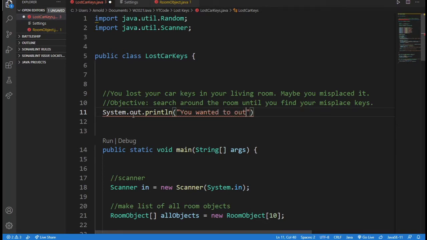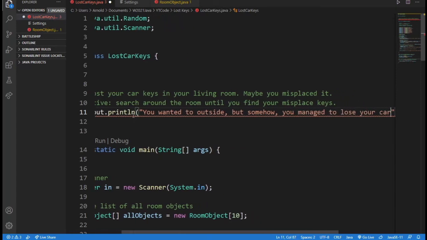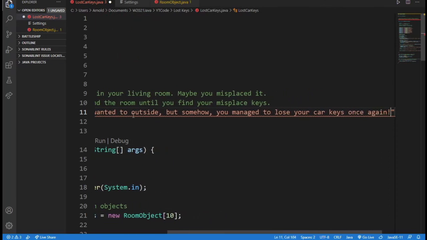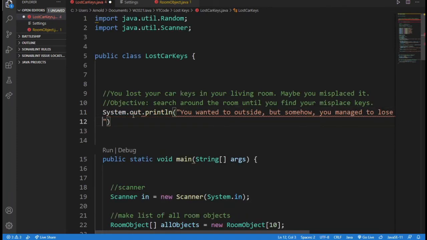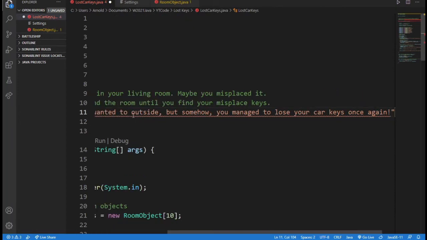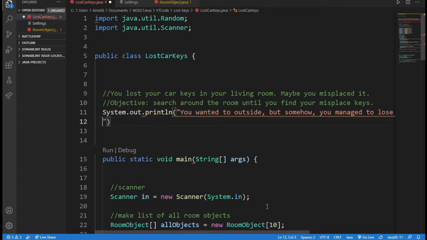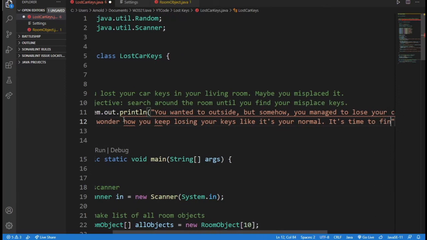You wanted to go outside. But somehow you managed to lose your car keys once again. And you wonder how you lost. You keep losing your keys like it's your normal. It's time to find them. All right.